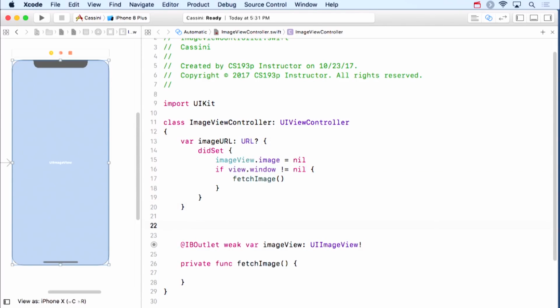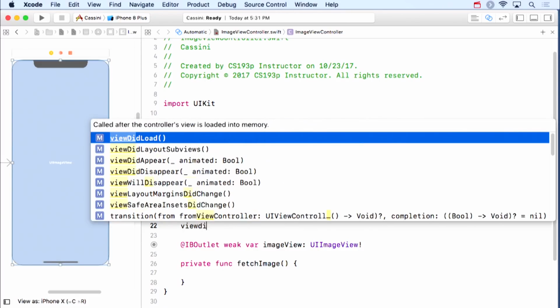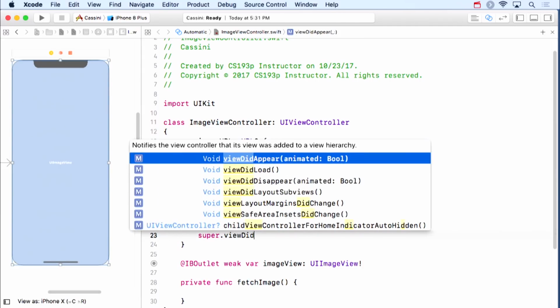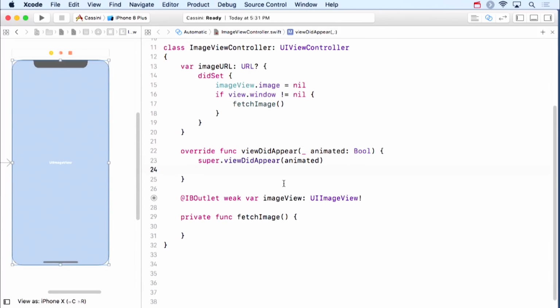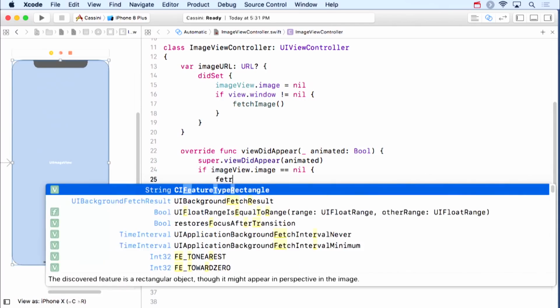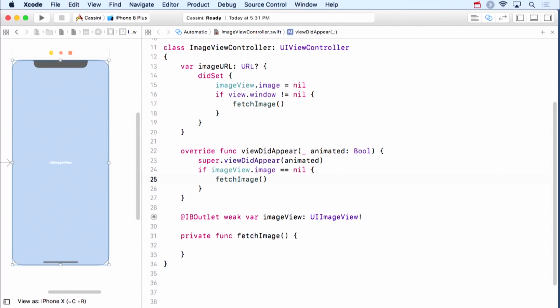But what if I'm not on screen? Eventually I need to fetch the image. So when's a good time to do that? Anyone have an idea on that? Yeah, viewDidAppear, exactly. Let's do it. viewDidAppear. Okay, super.viewDidAppear. At this point, I know that I'm on screen. So now, inside of my viewDidAppear, I can just check to see if my image view's image is still nil, then let's fetch it. See how I use the view controller lifecycle there to keep myself from doing any unnecessary work?